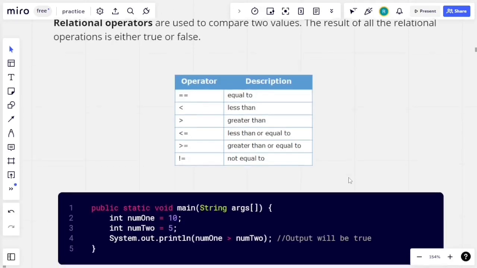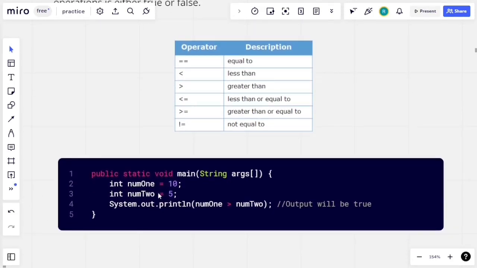Let's see a fragment of code. We have an integer number one here which is holding the value 10. Then we have an integer number two which is holding the value 5.